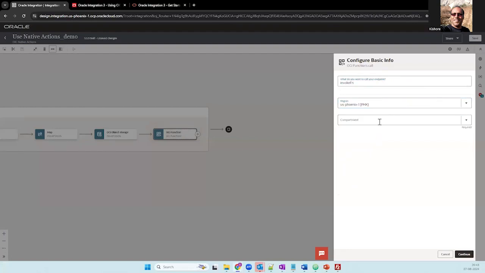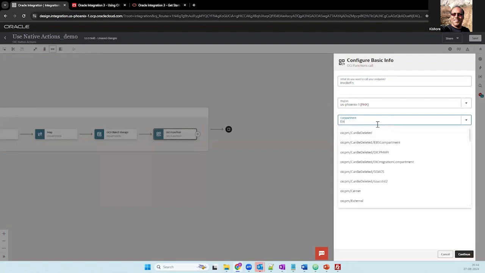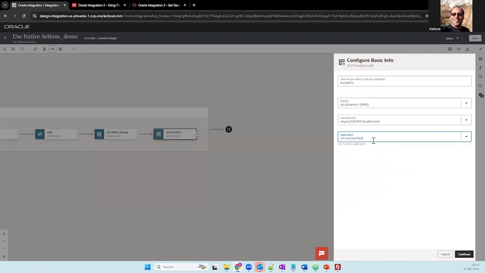Right? So just make sure that you can invoke functions which are in the same region. Here I need to provide the compartment, and then this is my function application, and I have one function in that function application. So you see the kind of user experience a developer gets by picking and choosing the native actions. It's simply straightforward, and it's only that the developer has to pick and choose different things based on which function he or she is trying to execute.